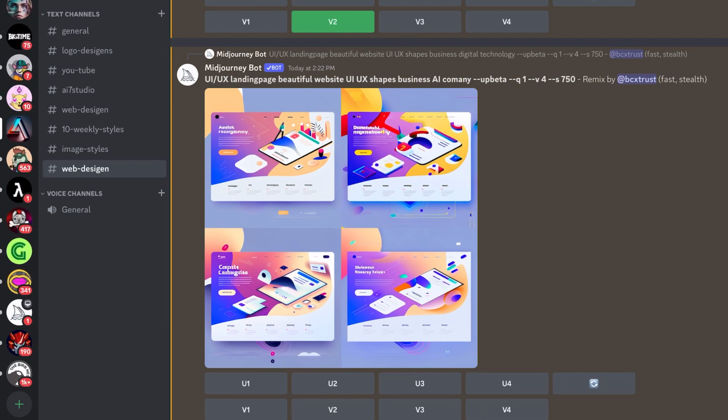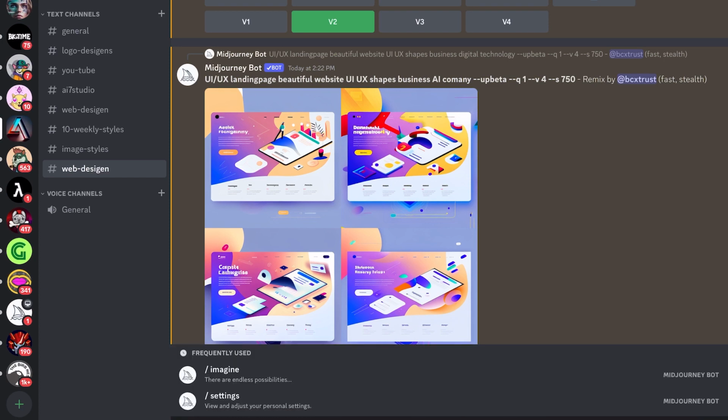In today's video, I will show you how you can make beautiful web designs using MidJourney. So to get started, if you don't have a MidJourney account already, just head over to midjourney.com and click on Join Beta. This will guide you to connect to Discord, and in Discord, you will be able to access the group and use MidJourney.